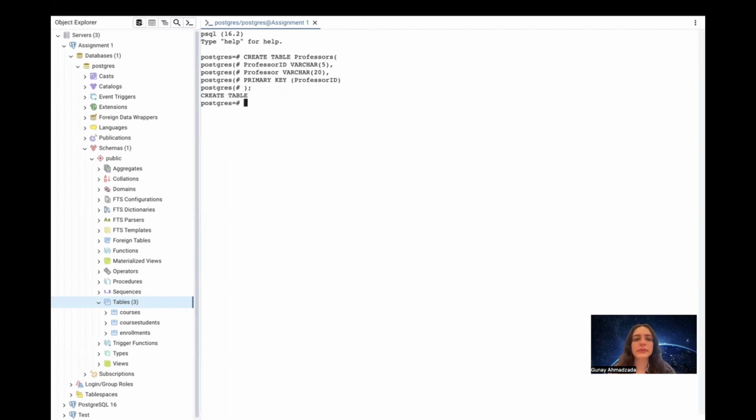Okay. Now let's refresh. So here, our professors table is created. Now let's insert the data in this table. How did we do? Let's write insert into professors, professor ID, professor. Yes. Now it will select.